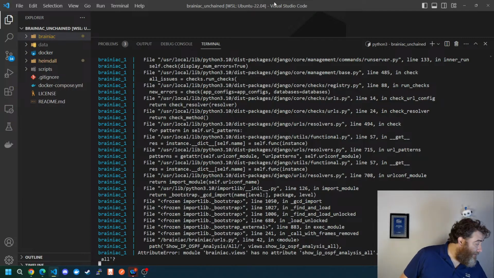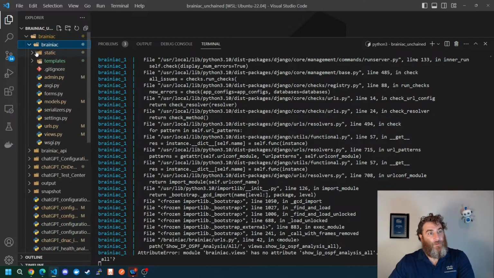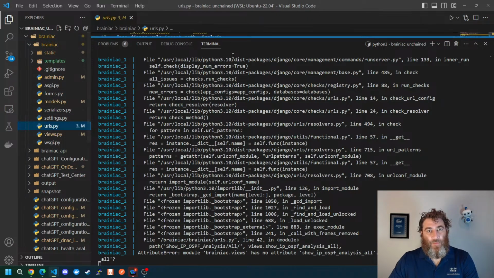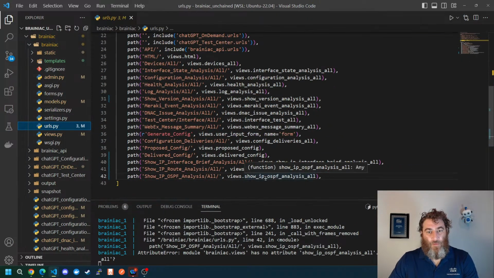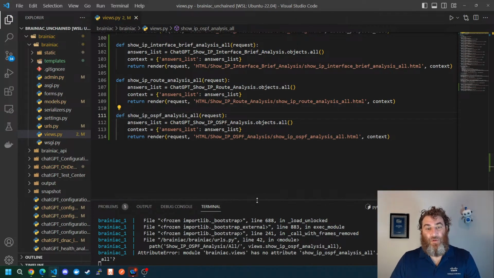Looks like it crashed. That's not good. What did I miss? How long has this been sitting here? Where's the line? 42 in URLs. Which URLs? Did I not rename the view when I copied it? Ha, there we go. Of course it's something simple, and of course I stepped away.